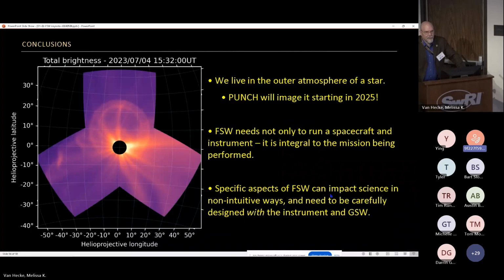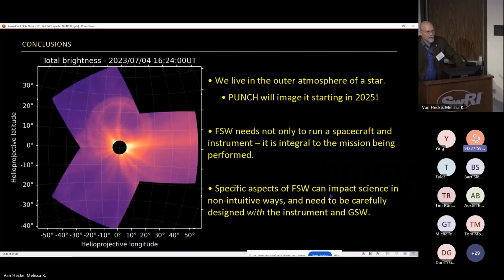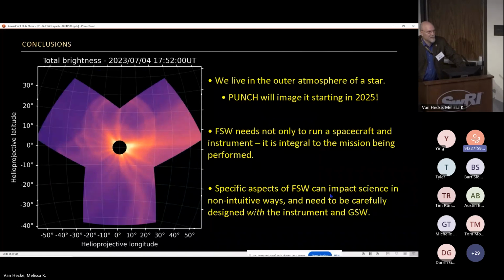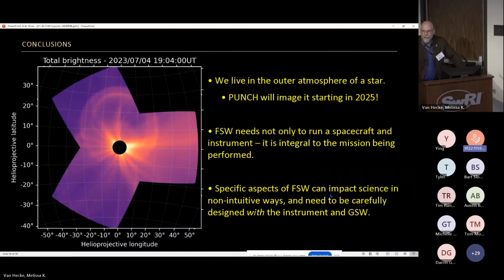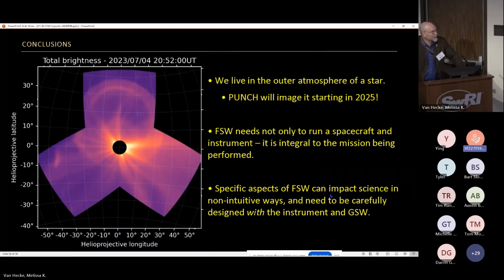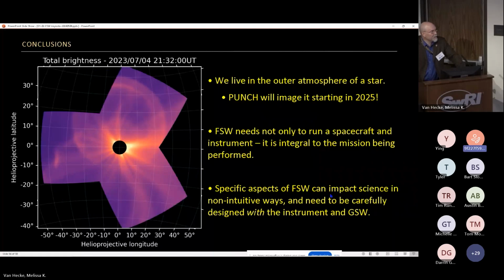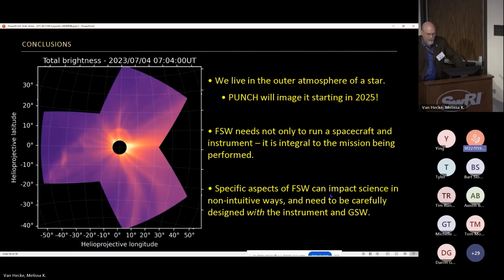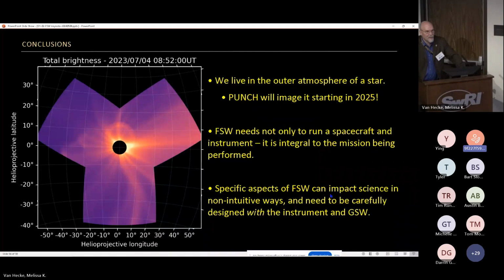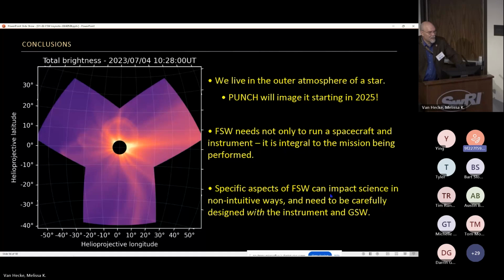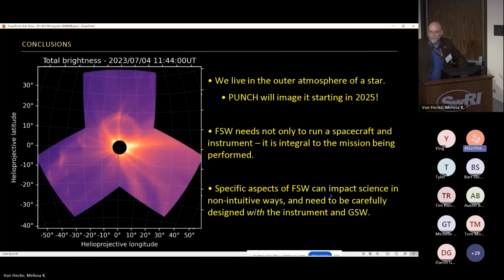The flight software is integral to the mission being performed. I showed you a couple of ways where really subtle effects in flight software have really impacted science data coming from a mission. And so for PUNCH, we had to design the performance and structure of the flight software very carefully to try and meet the needs of this particularly precise mission. And the ways in which the impact can happen are non-intuitive. Sometimes things that you might just think of as business as usual can really have an impact on the mission. I will stop there. Thanks for your attention.